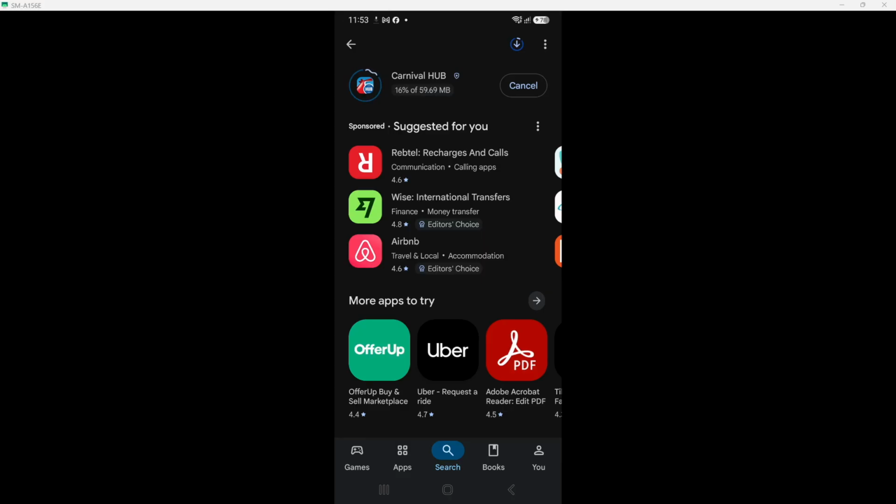You might see a progress bar indicating that the app is downloading. Wait for the app to download and install. During this time, your screen will show the progress of the download. It is important to be patient, as this may take a few moments depending on your internet speed. Once the installation is complete, you will see a notification or an icon appear on your home screen. This indicates that the app is ready for use.